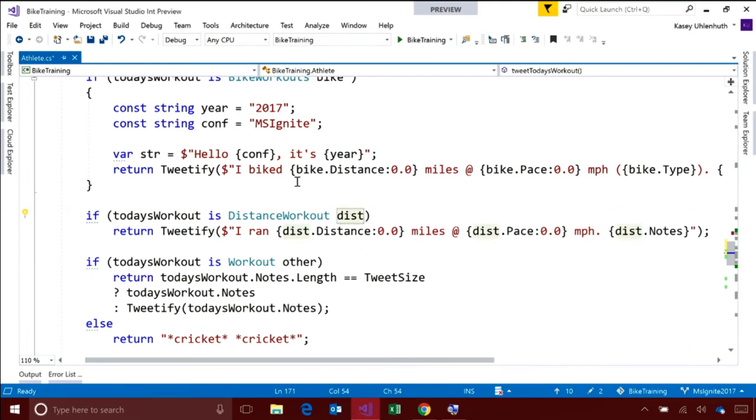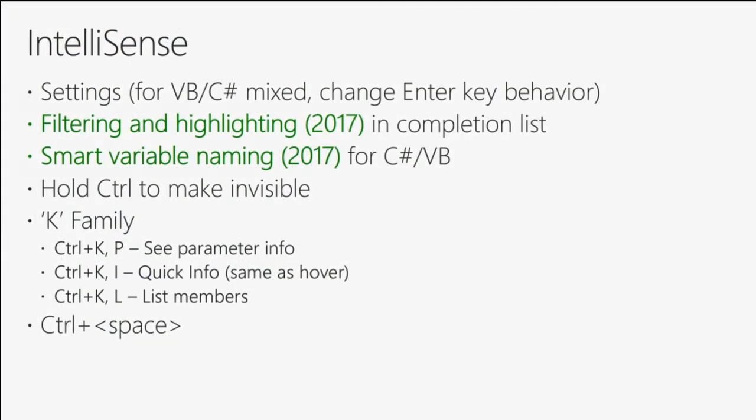Okay, so the K family of commands, which I'll show you real quick, because it's probably easier to see. Again, K for Casey. We have Control K, and parameter info shows you the different parameter information. Quick info is the same as hovering, but if you're a keyboard user, you just do Control I to see that, and then Control L will list the members. So those are different things you can see there.